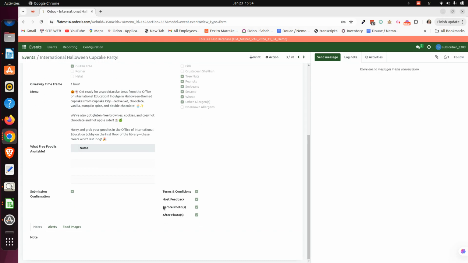Then we have some extra information like the host feedback, the before photo, and the after photo. So for the host feedback, actually at the end of each event, we will send a survey to your host to collect his feedback. So once the survey is completed, this checkbox will be checked to inform us that the host of this event has completed the survey and we have feedback.